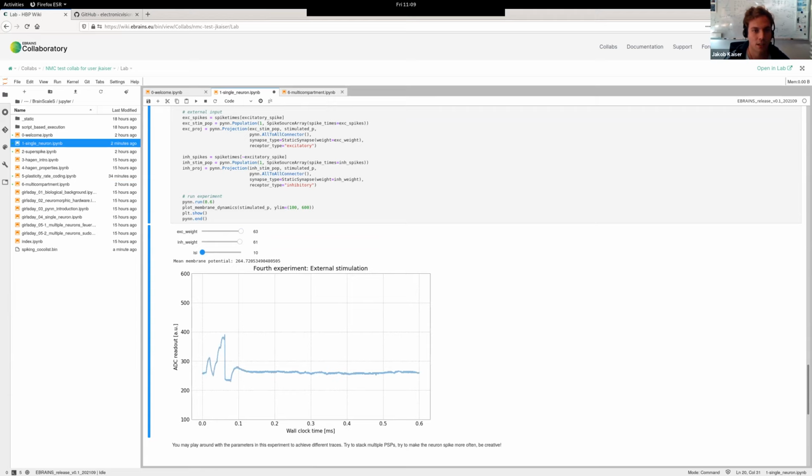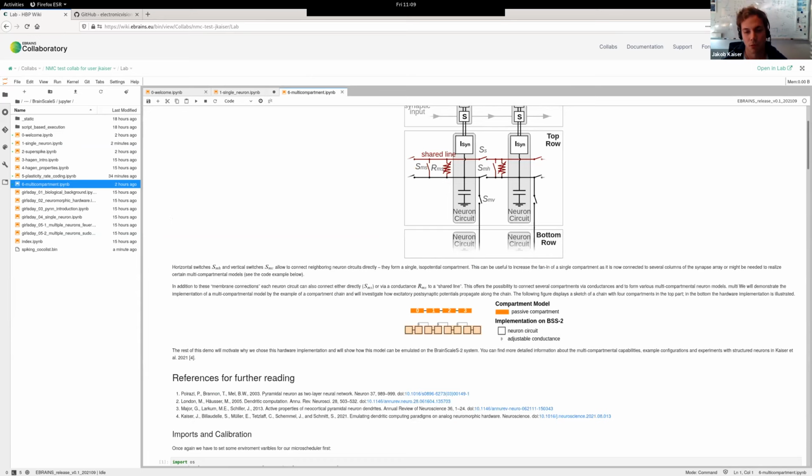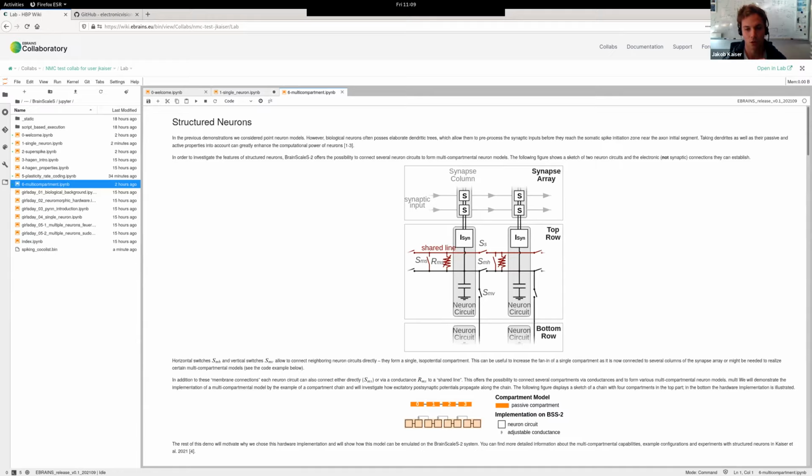So in my next example, I will show still a single neuron, but this time a structured neuron. So if you know the BrainScaleS 1 architecture, we already could connect several neuron circuits to form larger compartments, for example, to increase the synaptic weight. This option we still have on BrainScaleS 2. So we have the opportunity to form compartments. And in addition to that, we have a shared line, which is marked in red in this picture here, which allows us to connect these different compartments via tunable conductances.